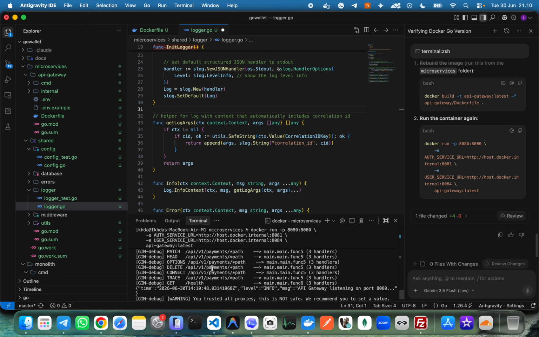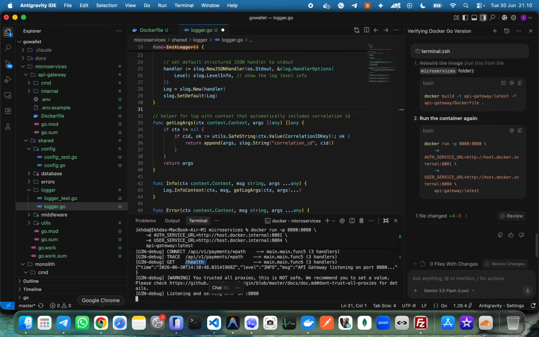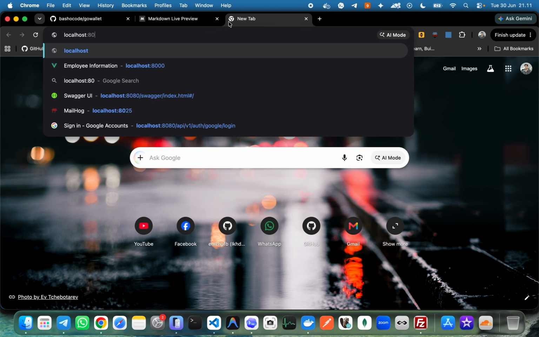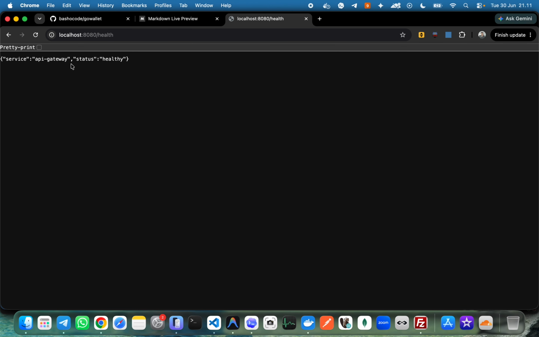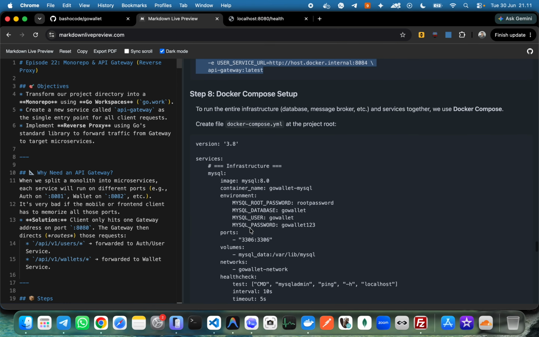Okay, so I want to try with the health endpoint here, localhost 8080 health. API gateway status healthy. Okay, this should be fine.